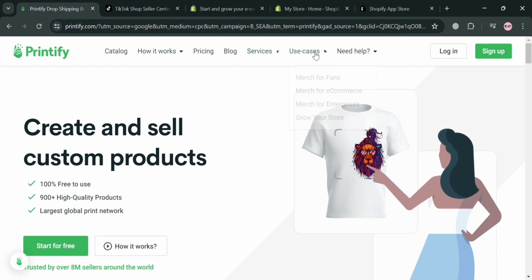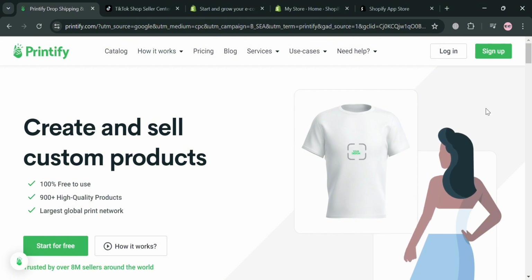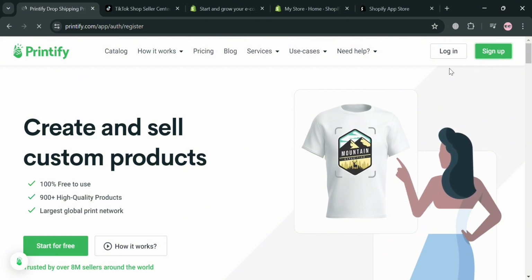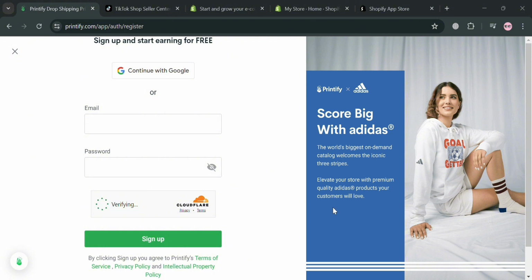So from here, to start creating an account on Printify, just click the Start for Free button right here, or you could also sign up by clicking this button. Then you will be directed to this page right here. To sign up, you could enter your email address and your password, or you can continue signing in using your Google account. Of those options, I'm going to sign in using my Google account.